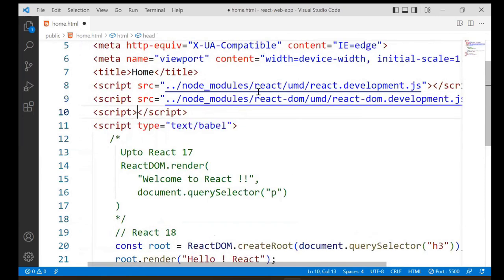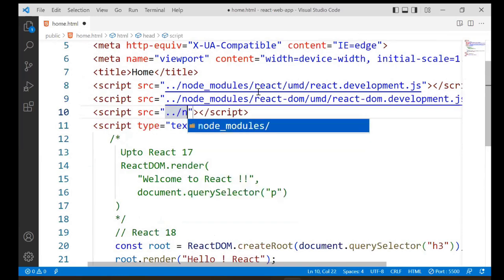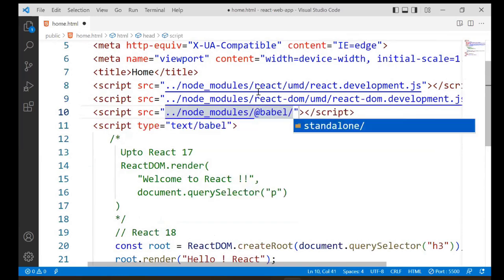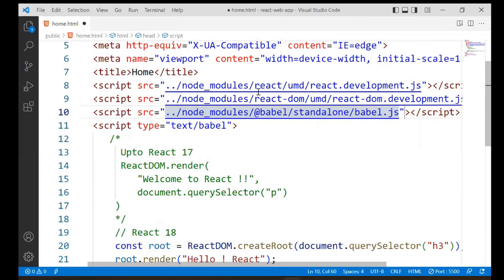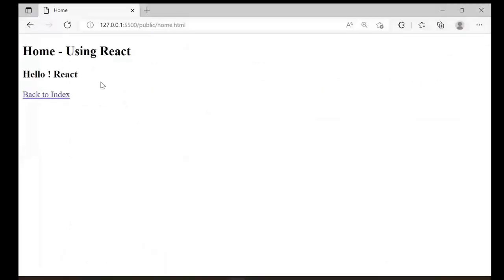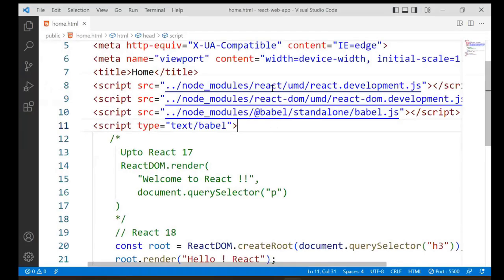Another one is the compiler. Script source is node modules, @babel, standalone, babel.js. That is the file that is needed for that. We are linking all these here, and you see it is working now. We removed all the CDN links and we used an offline library here. We downloaded all the library and we are configuring the library in the page and using it. Now it is again working. Hello React is working for us. This time we are getting all the library locally.